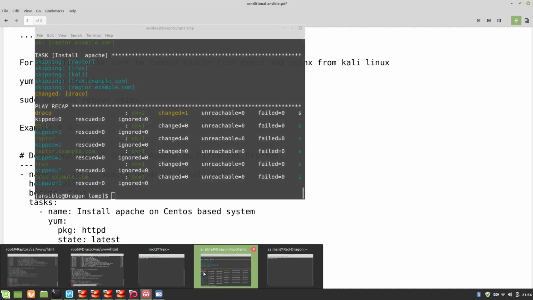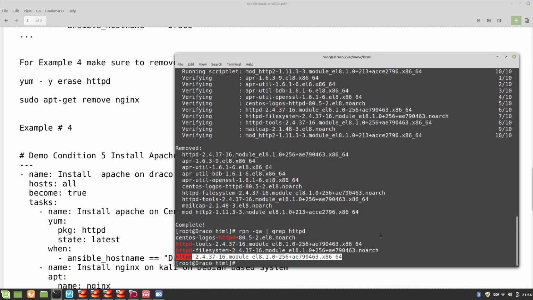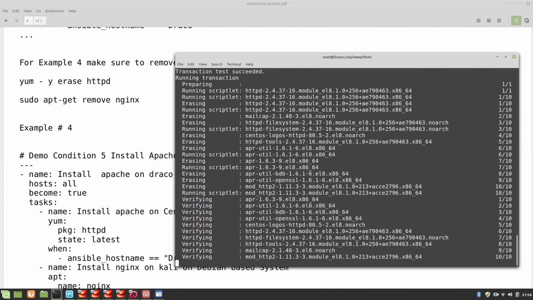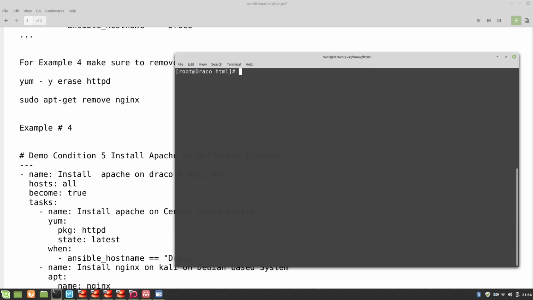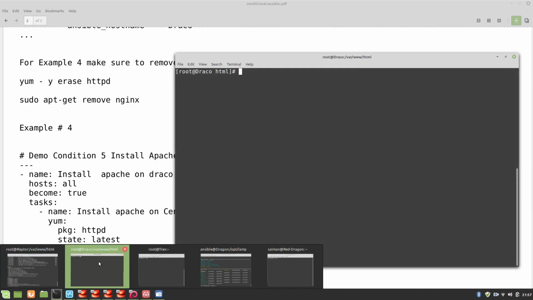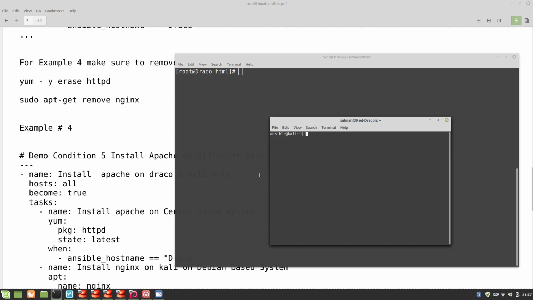Okay, and I think we have installed it. So yum -y erase httpd. Okay, removed from Draco. And what about our Kali Linux? This is Kali Linux.